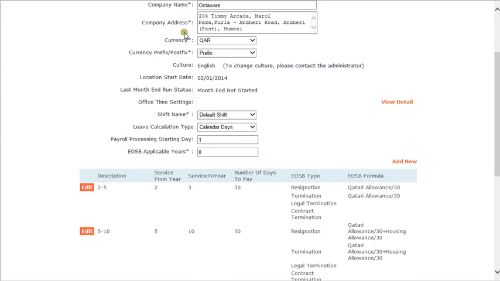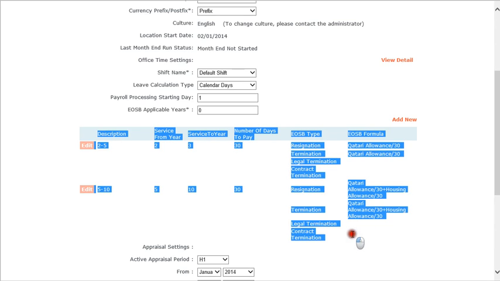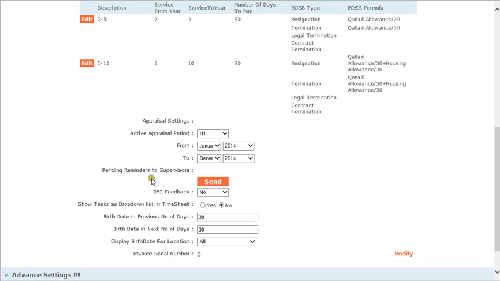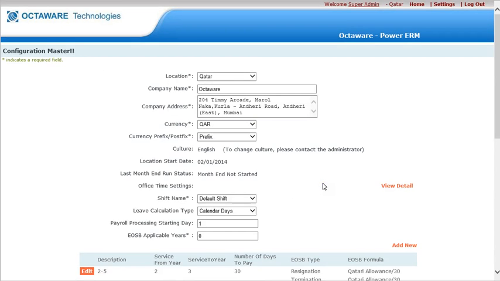You can see here the different details we capture related to the location, like what the default shift of the location will be, whether the leave calculation is based on calendar days or working days, payroll processing details, and the employee end of service benefit details. Also you can see that we define the appraisal period. The different settings and configuration data are in the config master page. We have currently set all the configuration details in the config master for the location Qatar.